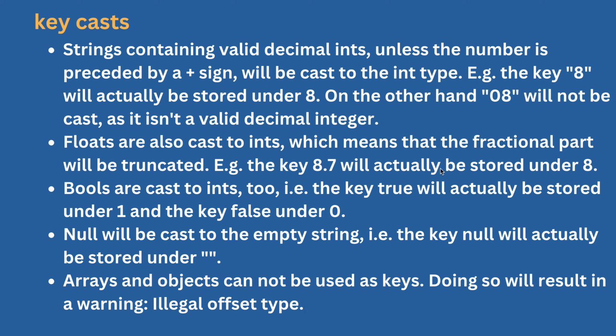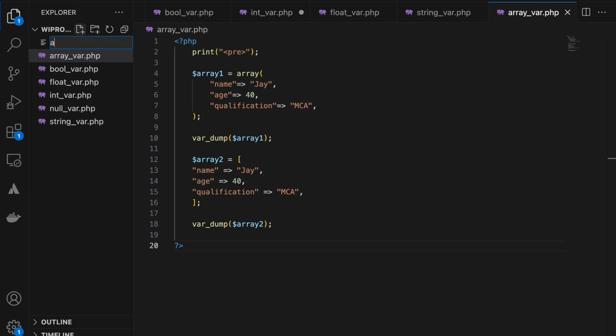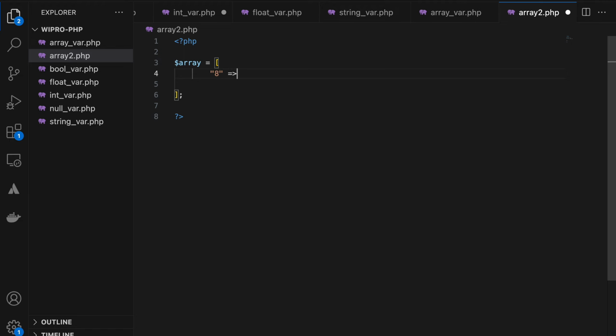Now let us see some key casting. We'll see something interesting here. A string containing valid decimal ints, unless the number is preceded by a plus sign, will be cast to int type. Easy. Suppose this is 1. I'm just giving another example, Array2.php. I'm creating one array, $array equals, suppose I'm writing here 8, then giving some values.